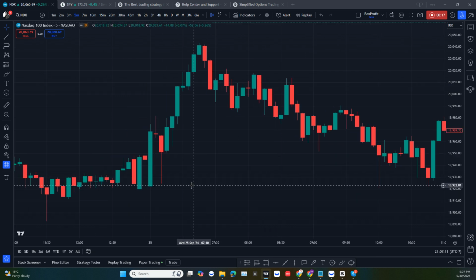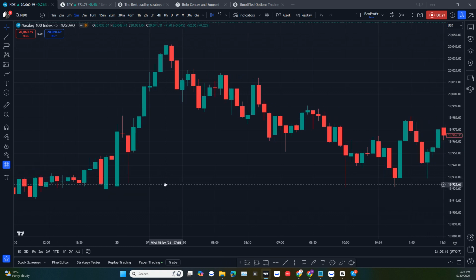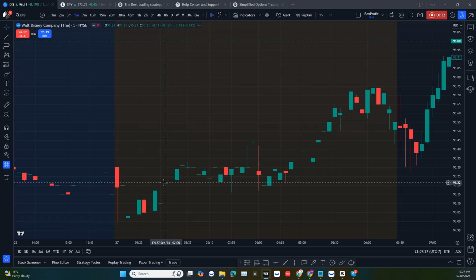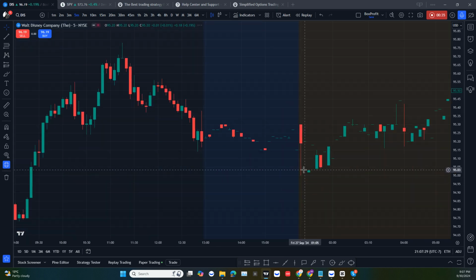First step, what we want to do is open TradingView and select the stock of your choice. In this case, at the moment, we're looking at the NASDAQ 100 index. Let's go ahead and use something common that we all know. In this case, I'm going to choose Disney, and I will apply Disney on my chart.